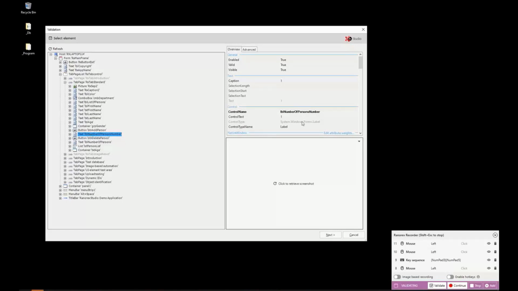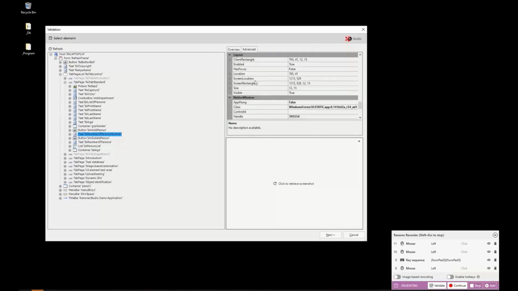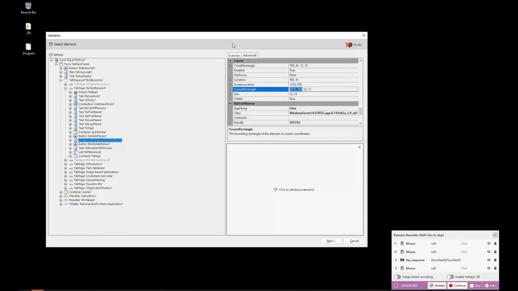Once we have this object, there is a list of attributes that belong to it. And all of this we can validate if we like. But I'm interested in text, that it says 1. That's what I want to validate. Behind the scenes, we have access to these values as well, but Ranorex will look at this screen rectangle attribute and ask the application, where are you located on the screen? And that's where it'll move the mouse.